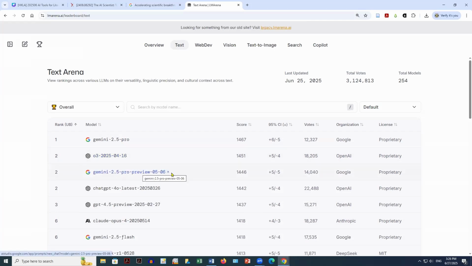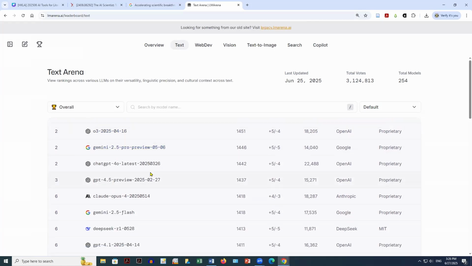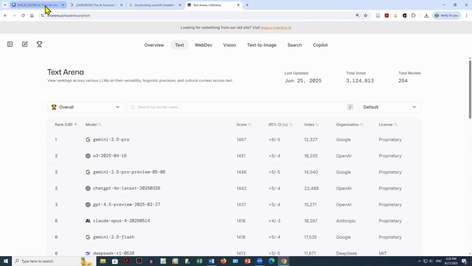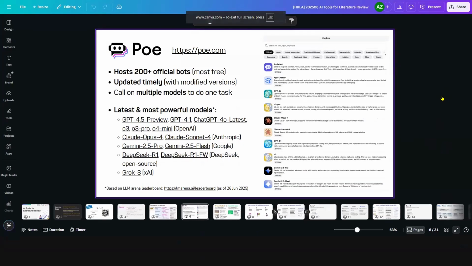And this is a preview version of 2.5 Pro Gemini as well. And this one, ChatGPT 4o latest. Currently, I'm using these two a lot. Okay, and later I will be using these two for demonstration as well. Okay. All right, just to share this website.